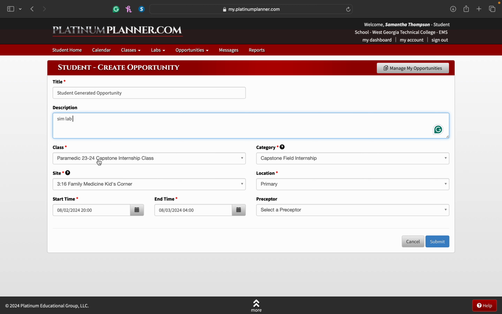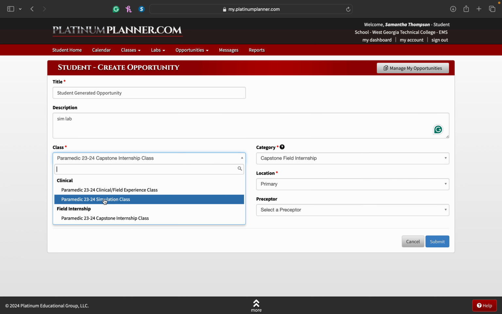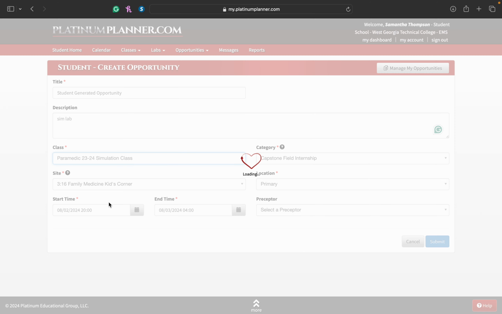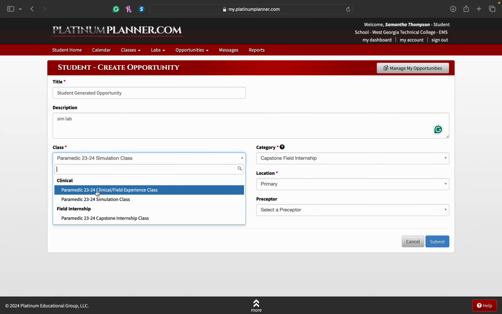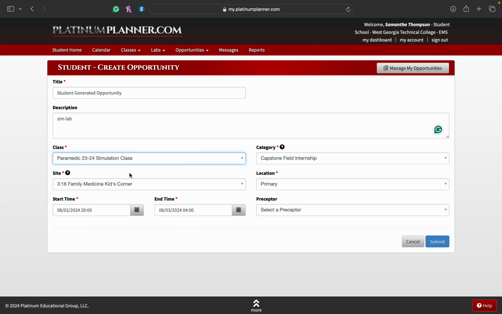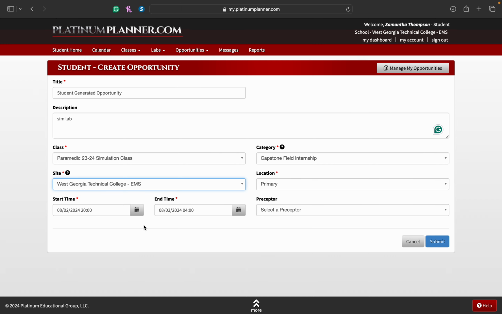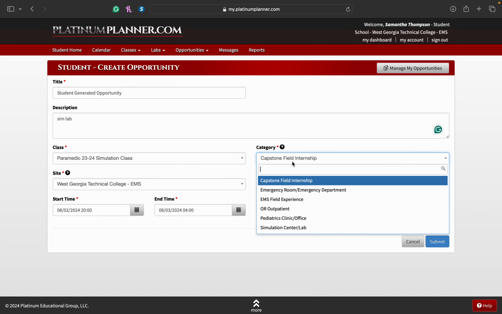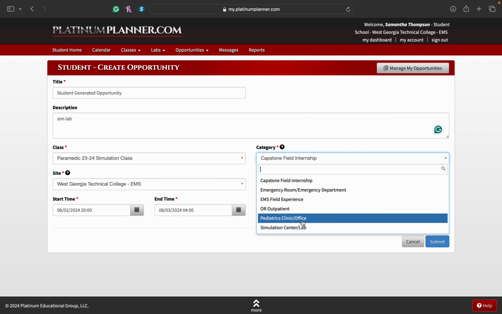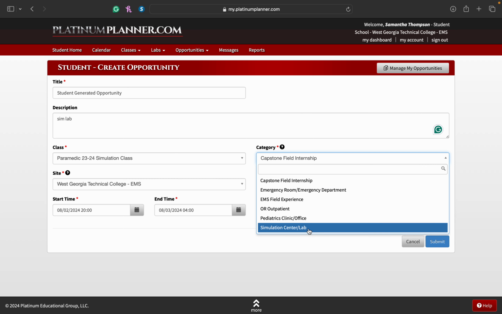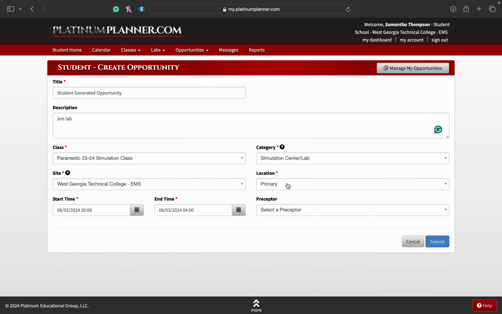Now, under class, you are going to choose paramedic or EMT, AEMT simulation class instead of before when we were doing clinical field experience. Now you're going to be doing simulation. And under site, you will always use West Georgia Tech. And your category is going to be simulation center or lab. Like I said, location's always primary. And your preceptor is going to be your instructor.